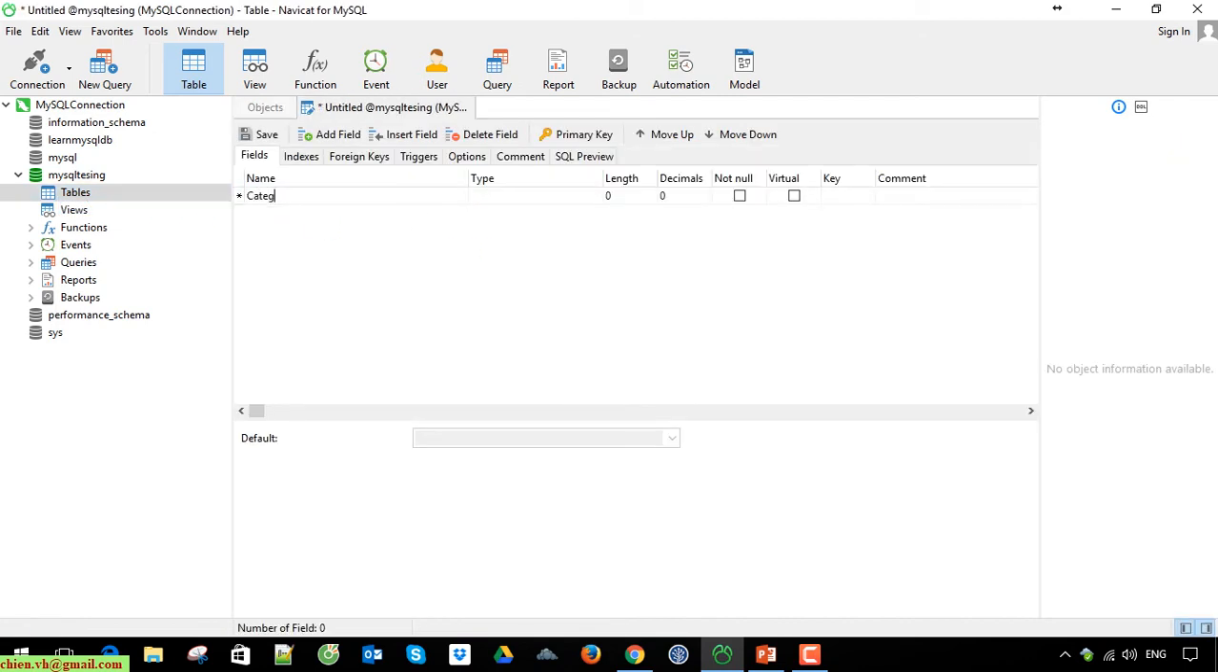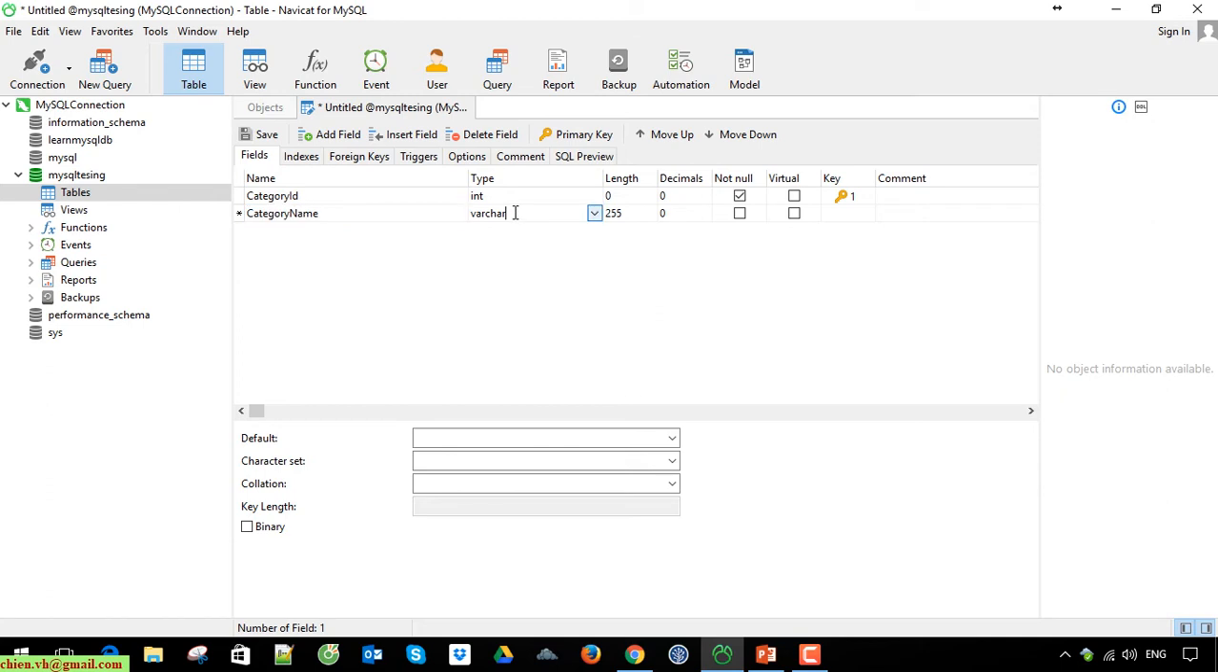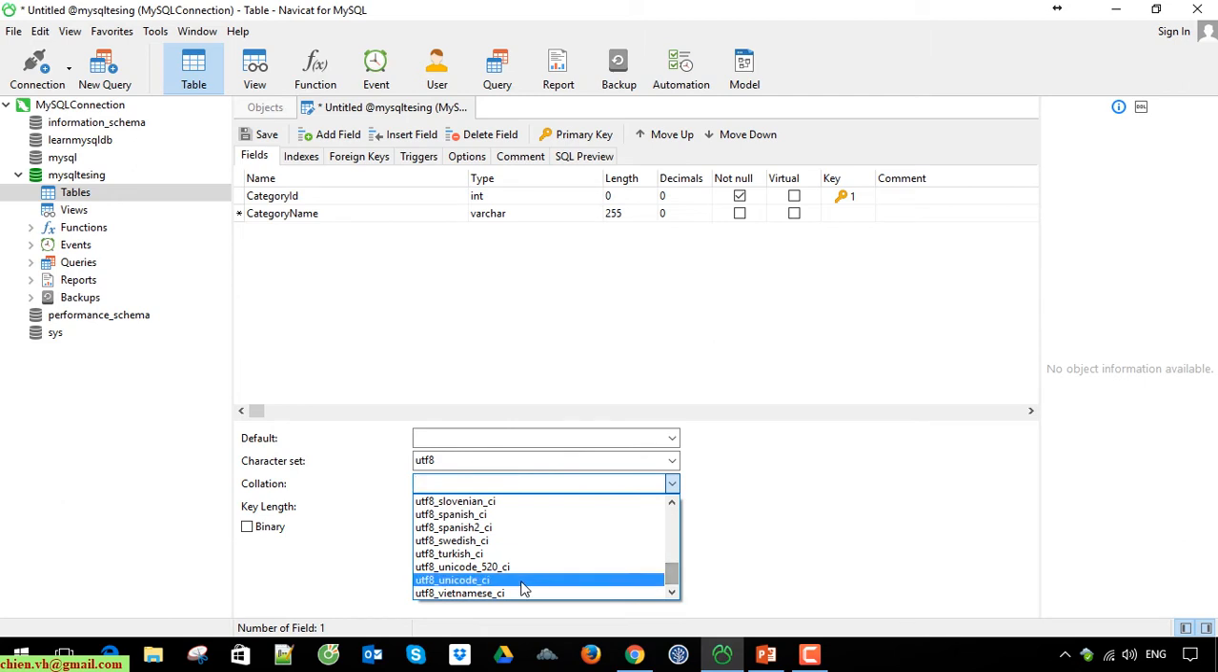I will name the first field category ID. The type is integer, and it should be primary key with auto increment. If you want to add one more field into the table, you click on Add Field. I will name it category name, type varchar, and you can set the length of the varchar here. By default, I will select the character set UTF-8 and the collation UTF-8 Unicode.